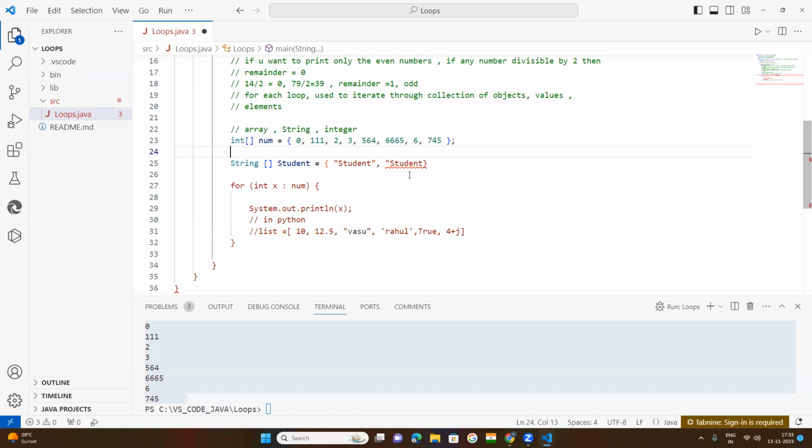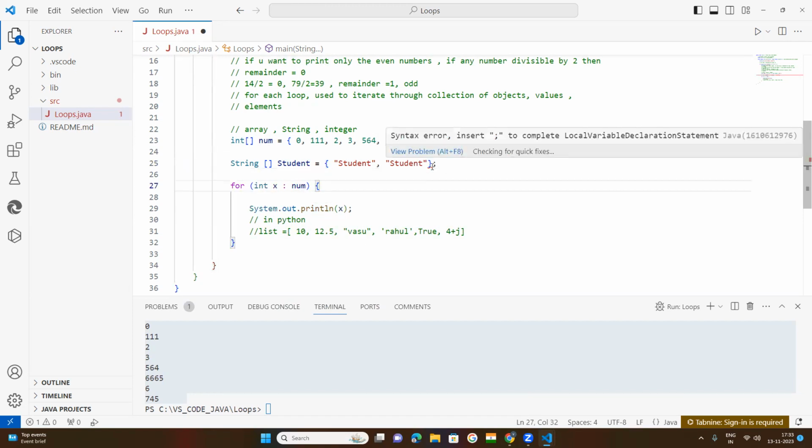I have explained it. So here, this is a string type of array, and the array name is student. We need only strings. It is duplicated, but it is giving an error. We have missed one quotation mark, so the string needs to be terminated. What is this? Syntax error. Insert to complete local variable. Okay, this is a string.